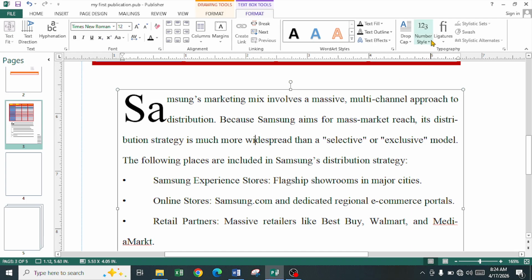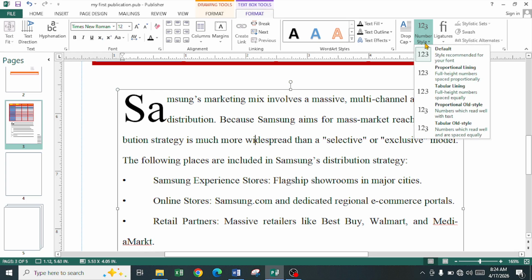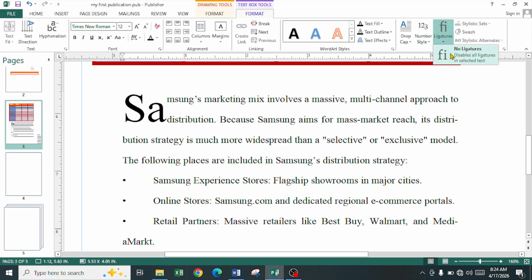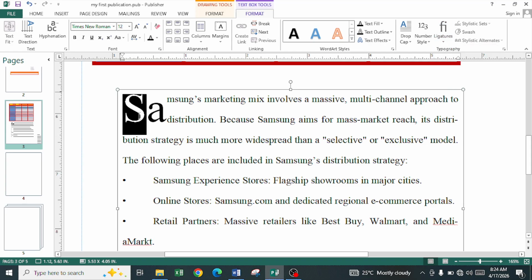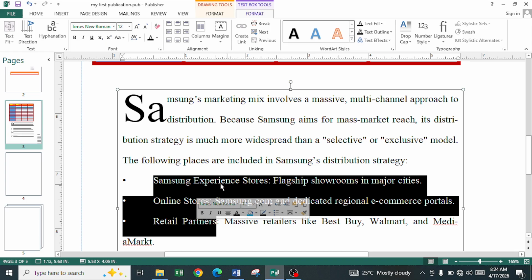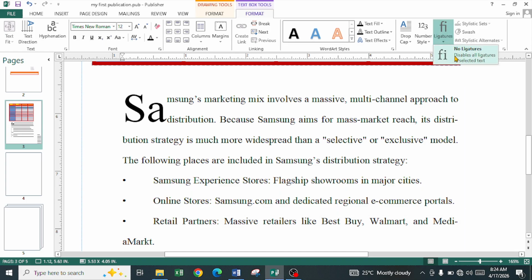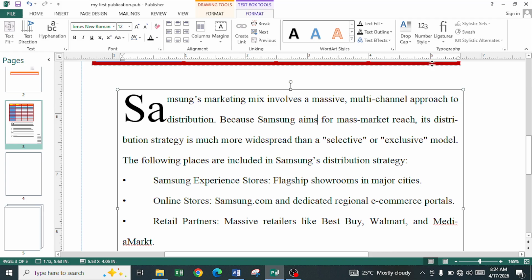Now moving to the number styling. So if I want to change the style of the number of this particular text, you can choose from here. You can see these are the prototype of the number style. The same thing goes for this. So if I want to change or select any of the ligatures, I'm going to select from here. So let's highlight.